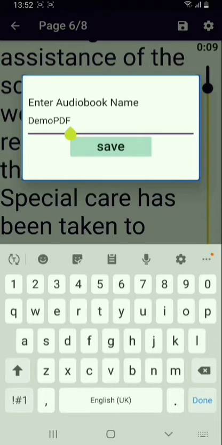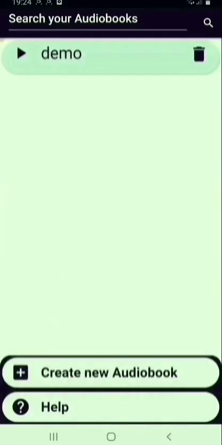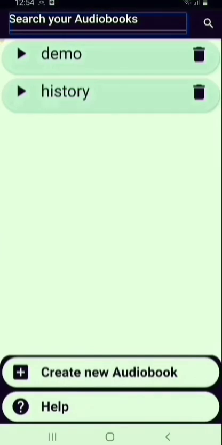In that edit box, the name of the uploaded file will already be displayed. If you want, you can change that name. For example, the name of the uploaded file here is demo PDF, so demo PDF is already displayed here. If you want, you can change it and then click on the save button. Now the audiobook got saved and we are in the My Audiobooks screen.